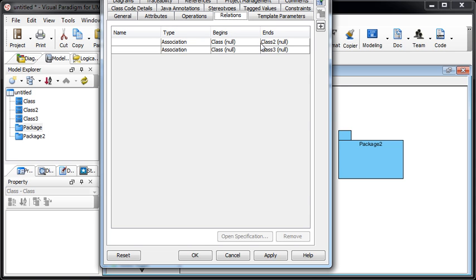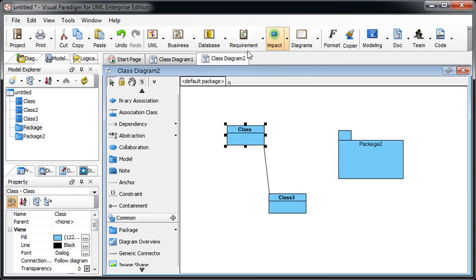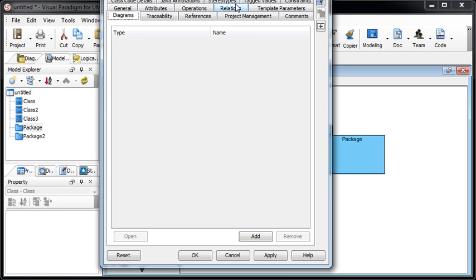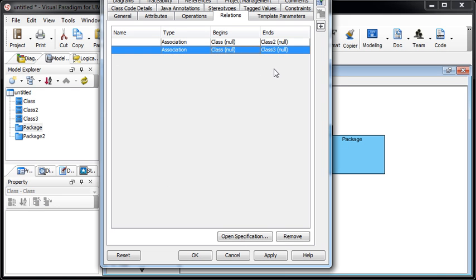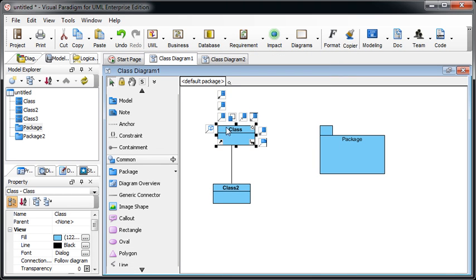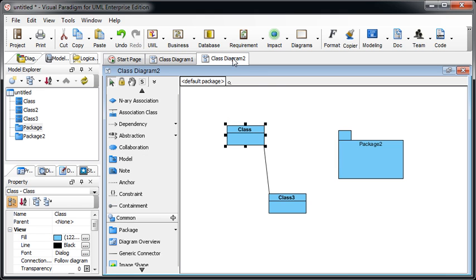You can see both relationships are showing, because this one is created in class diagram 1 and this one is in class diagram 2. Now we go back to class diagram 1 and open the specification dialog, and you will see the relationship created in class diagram 2 also exists in here because they are working on the same model. The difference is that the shape in class diagram 1, the first one we created, is the master view, while the one in class diagram 2 is not the master view.